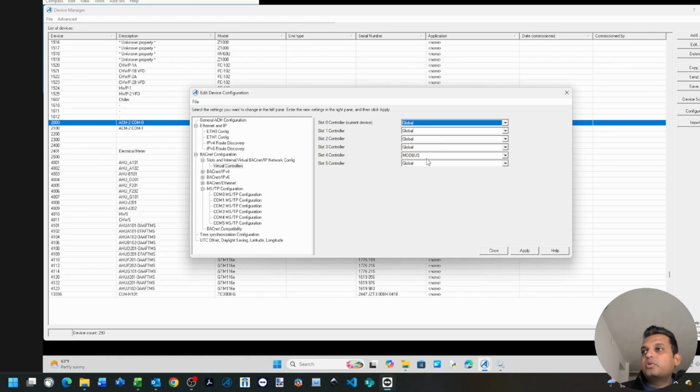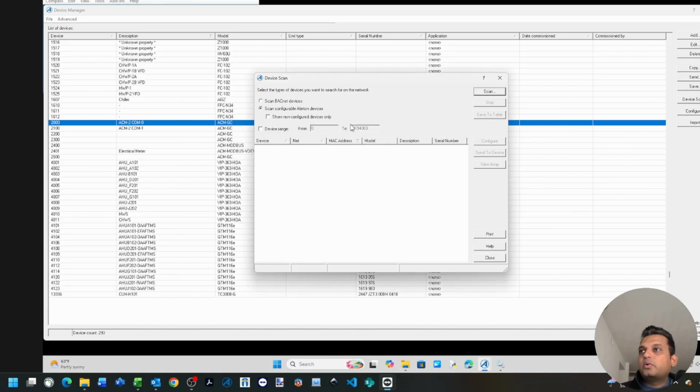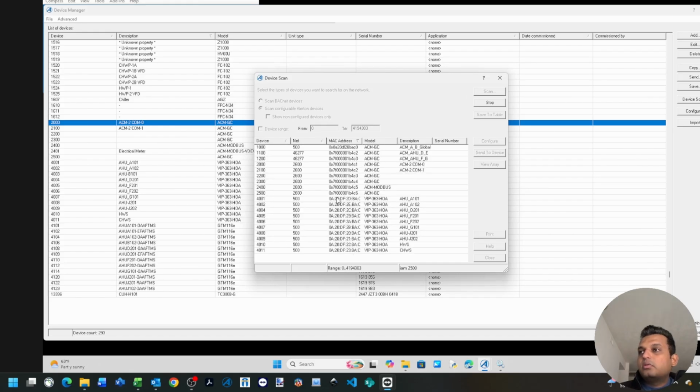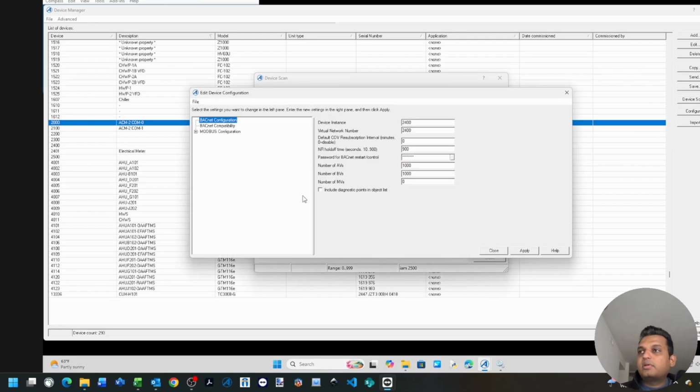So I will configure my virtual controllers. I said slot 4 is my Modbus, then I'll send the configuration to the controller, go to device scan, go to configurable Alerton devices, then scan the device. Currently this device is scanned. If you are scanning for the first time, you will see this device ID as 200. Let's click on this. Then you can see all the different slots that are configured. Then I will click on this device.